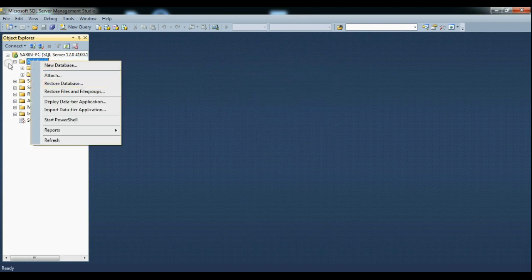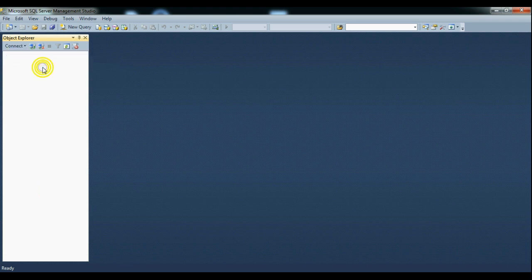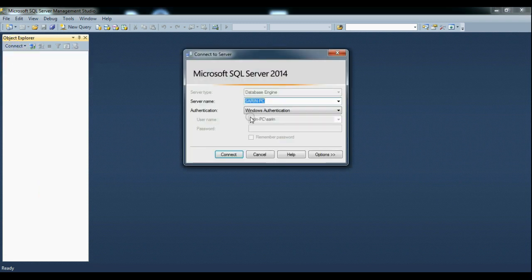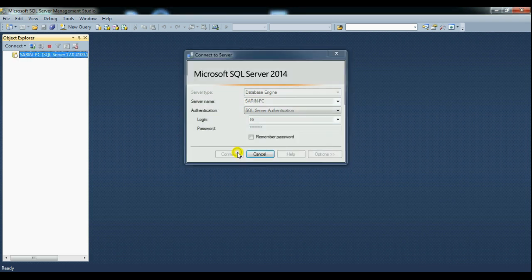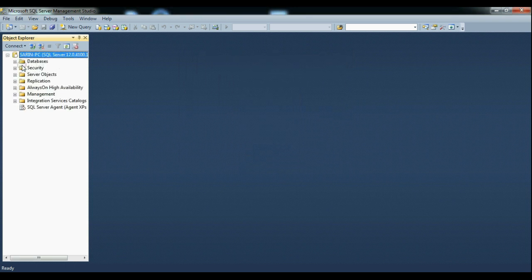Now I will show you the second way to connect to the database. Earlier we did by Windows Authentication. Now let us try SQL Server Authentication. Here I will put the login name as SA and I will put the password which I have entered during installation. On click of connect, see it has connected to the database and I can see all the database settings.